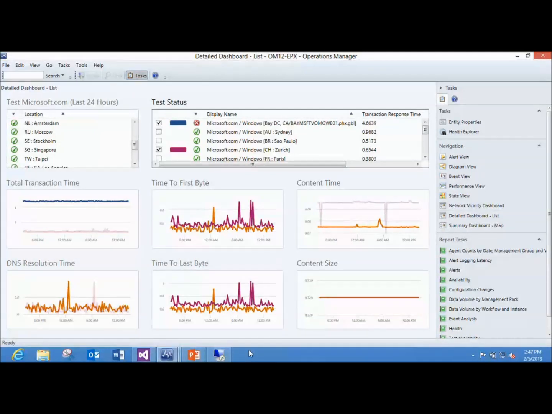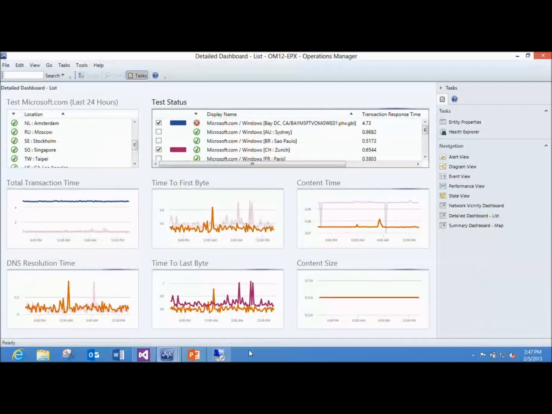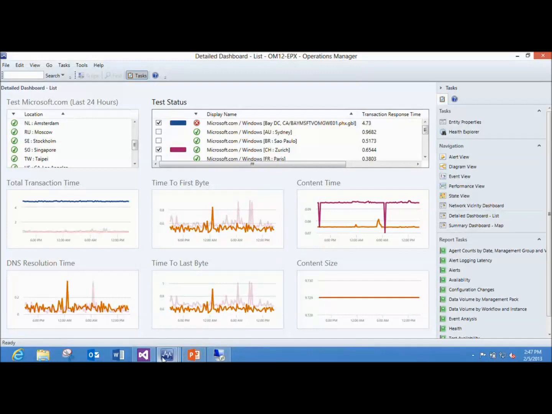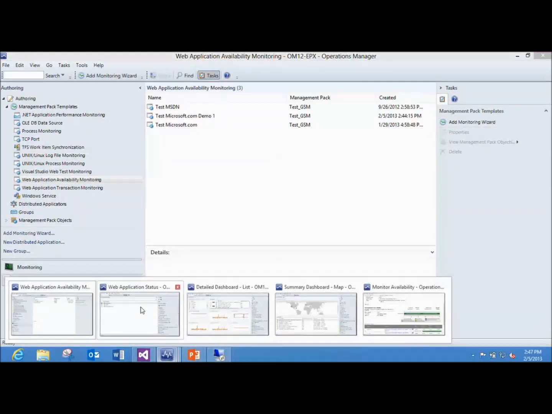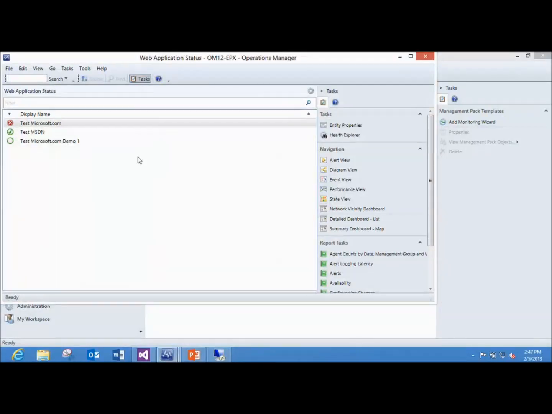Now, this gives you a snapshot view of what's happening right now, what my performance is over the last hour. If you wanted to actually look at this over a longer period of time, you need to leverage some of the availability reports that are built into Operations Manager. So you can access that from the Web Application Status View.